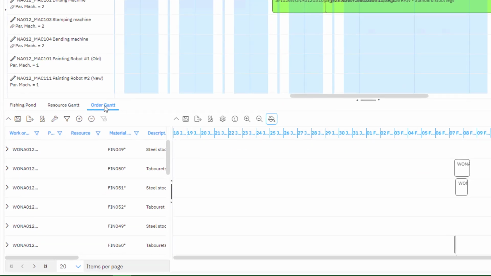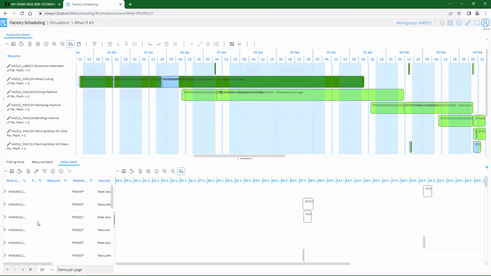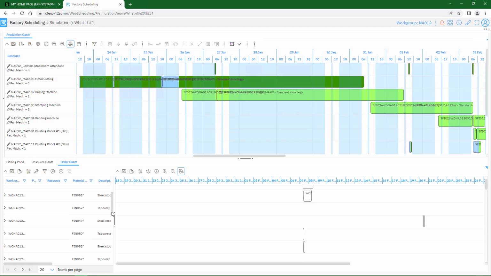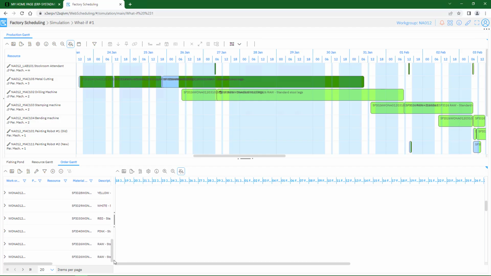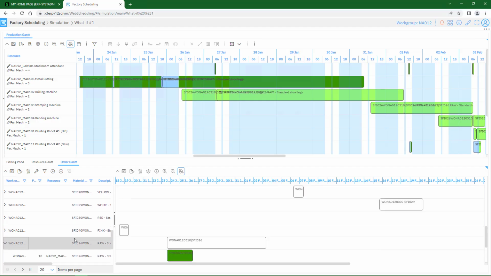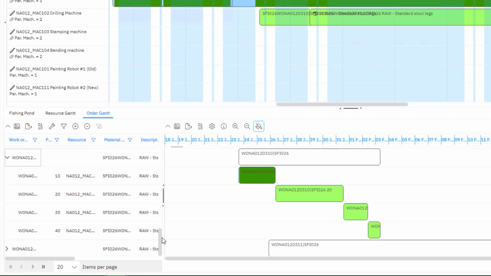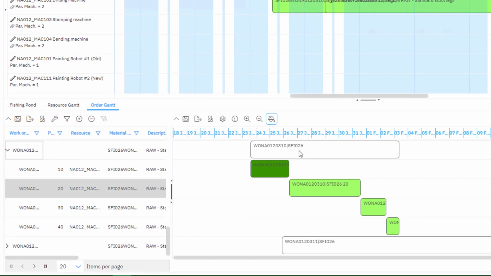The order Gantt is a read-only interactive report that shows all work orders loaded into the active simulation. Each order can be expanded to show all its phases in sequence and across time. Let's scroll down and find a work order for our standard stool legs to look at. As you can see, the order Gantt is a combination of a work order chart showing the length of time a work order is in production with a PERT diagram view or flow of the work order's phases sequenced across time, all on one screen, giving the scheduler the best of both tools.